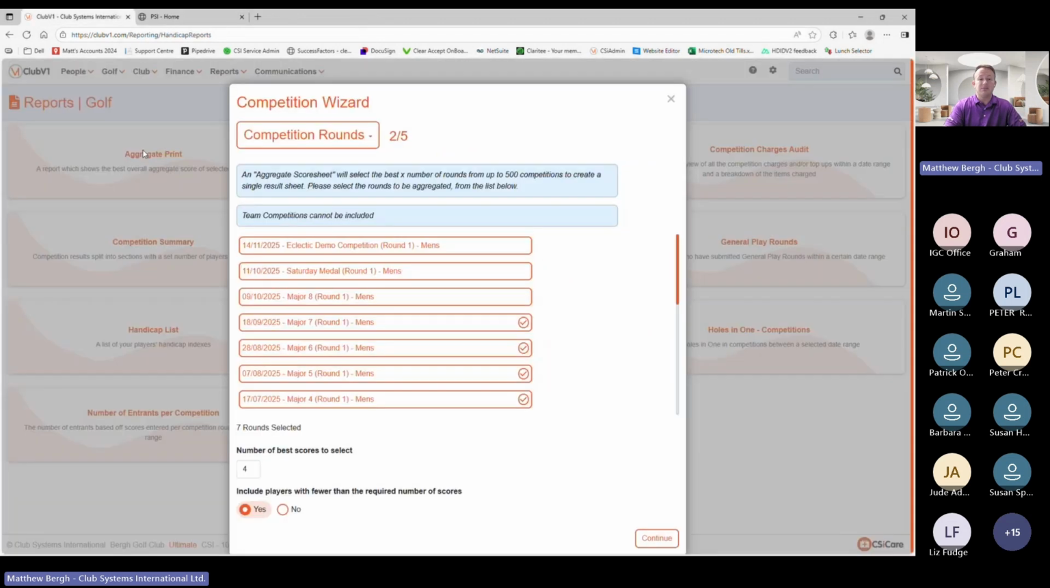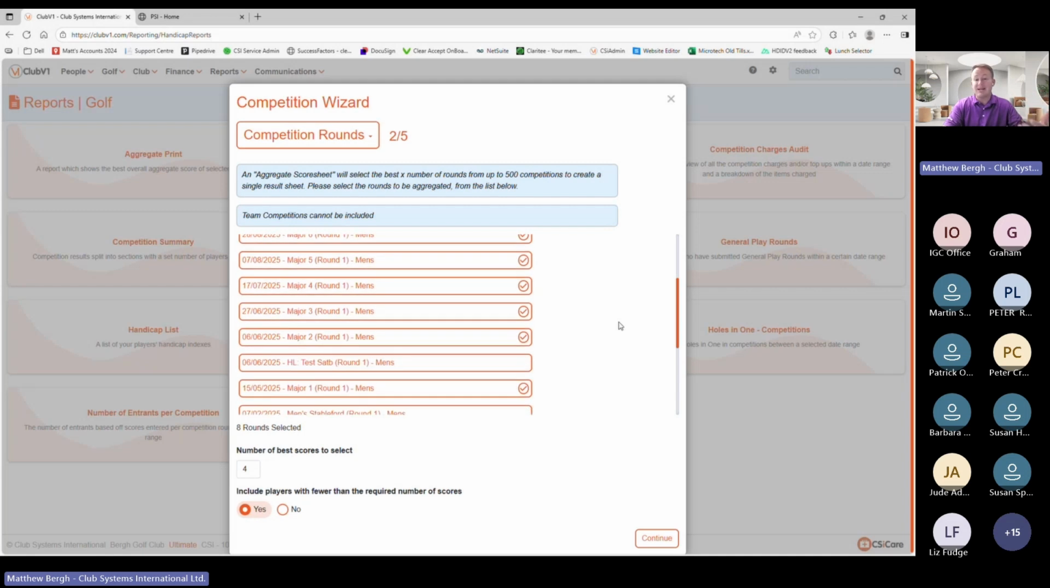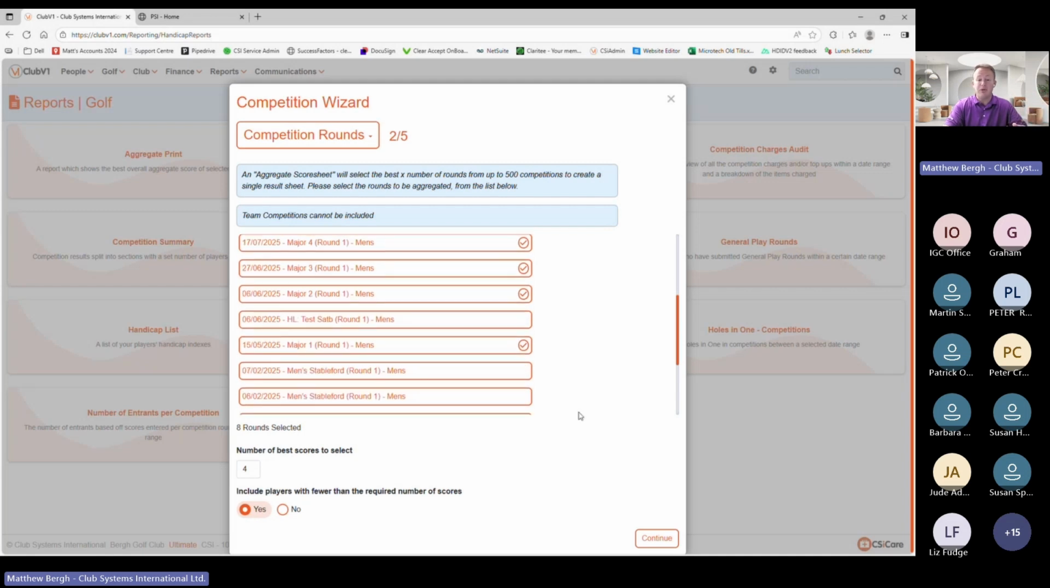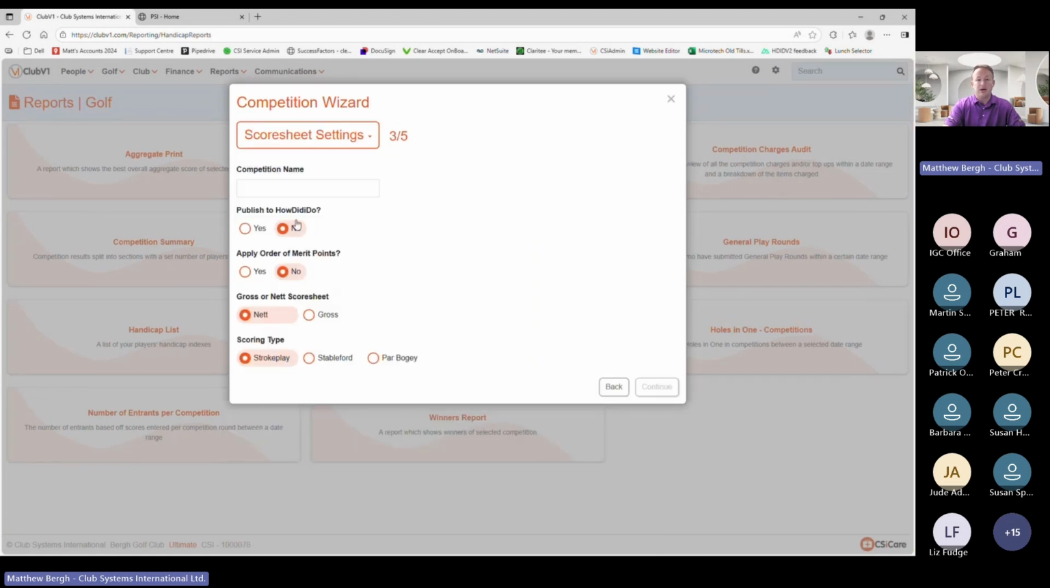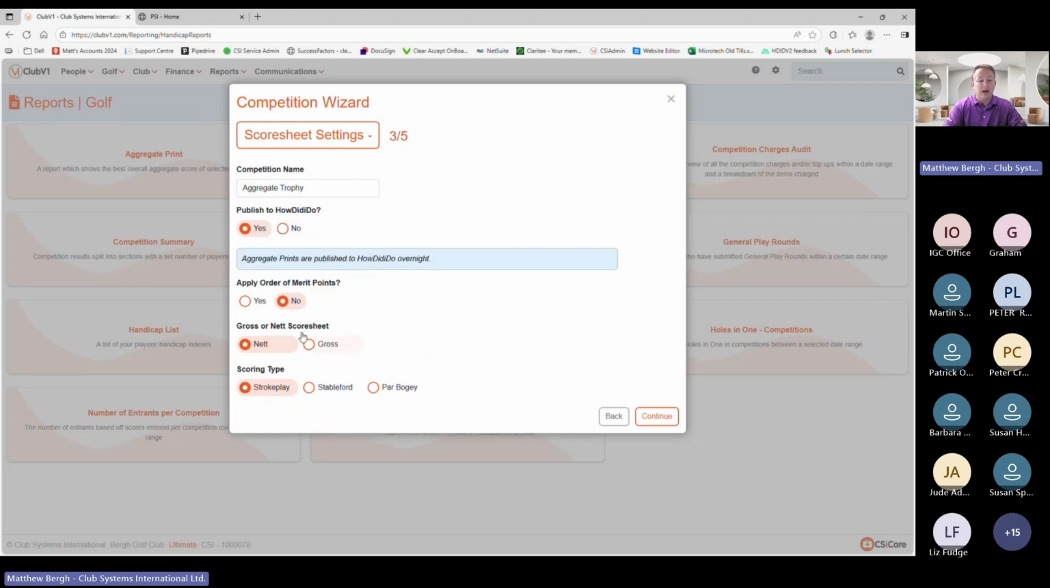If at the end of the season we don't want to include them because we've now finished, so it doesn't matter if people haven't played their 4, we would just select do not include players with fewer than the 4 necessary results. Aggregate trophy again. Not publishing to, we can publish to How Did I Do now because it's finished. Apply order of merit points. No, again, we're not going to do that.